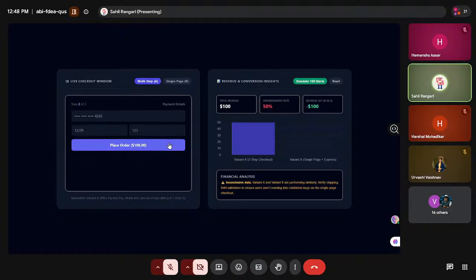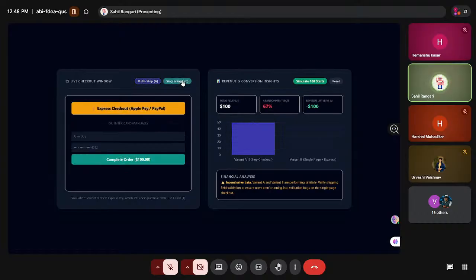So now let's look at how we engineer variant B. We'll click on the single page variant B. Instead of sequential steps, we flattened our data structures so all shipping and payment variables are rendered on a single page. More importantly, we integrated an express checkout, Apple Pay and PayPal. The yellow express checkout button is showing here, with Apple Pay and PayPal.